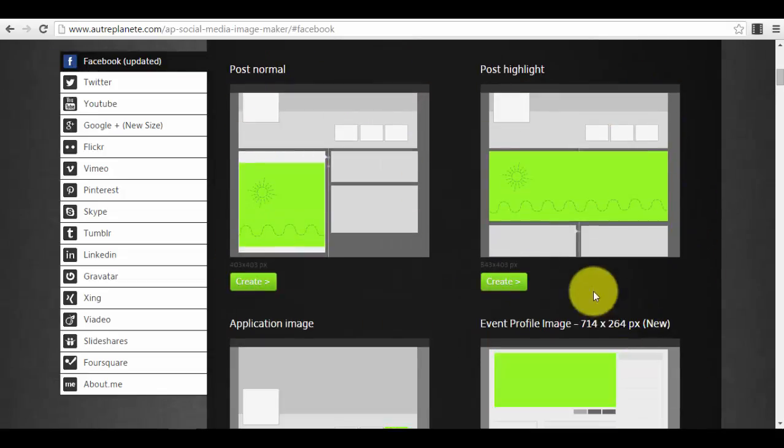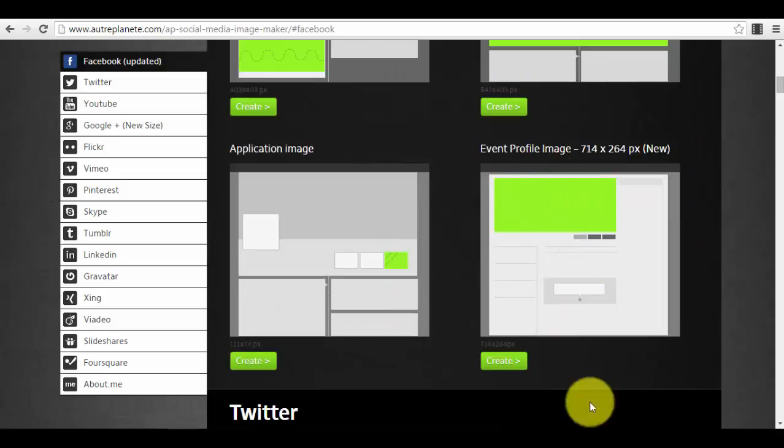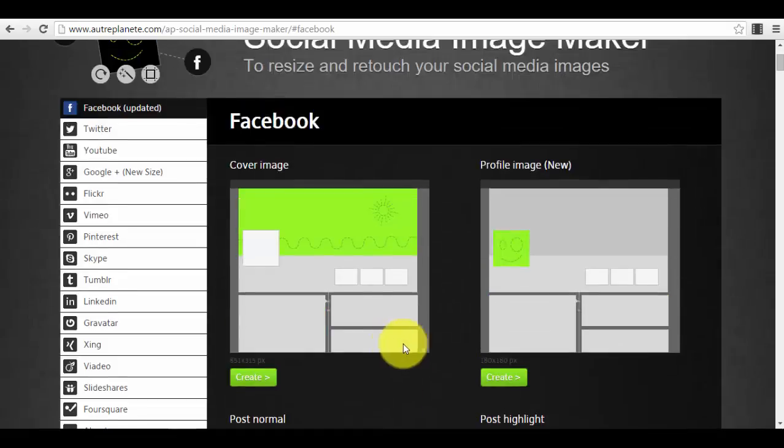This is the first one, and you have different types of templates that you can use. You have cover image, to create your cover photo. You have profile image. You have normal posts. You have highlighted posts. Event, if you create events on Facebook, for example, maybe you have a business, a restaurant or club or pub, and you are creating events all the time. It's very important to have an attractive image for your event. Application images, maybe you are creating different types of apps on your page. Also, you need a very good image.